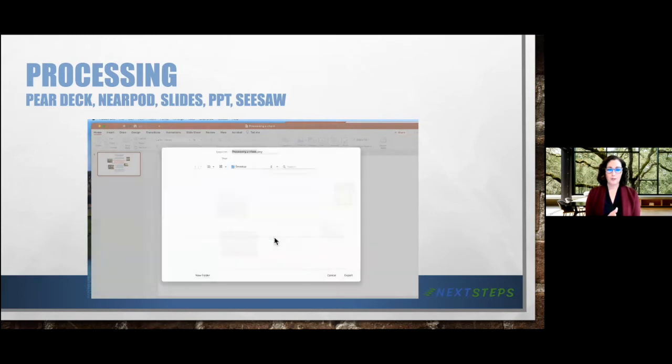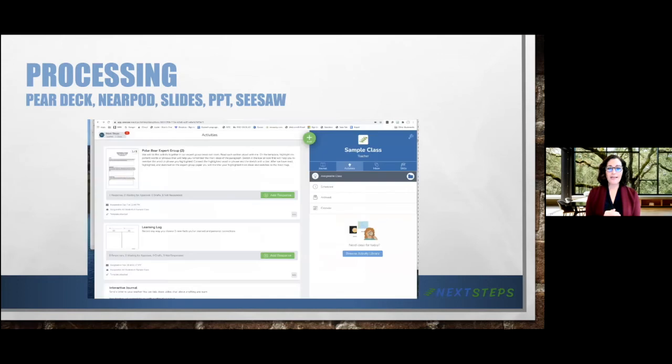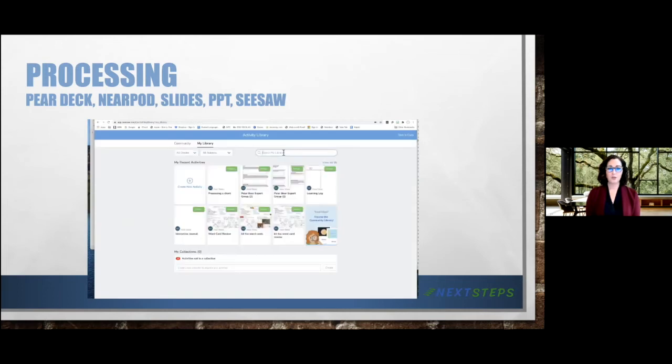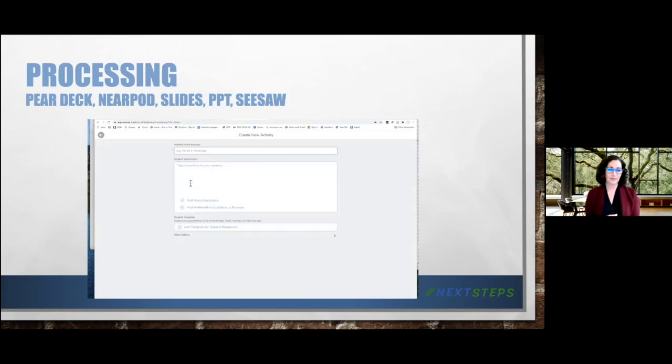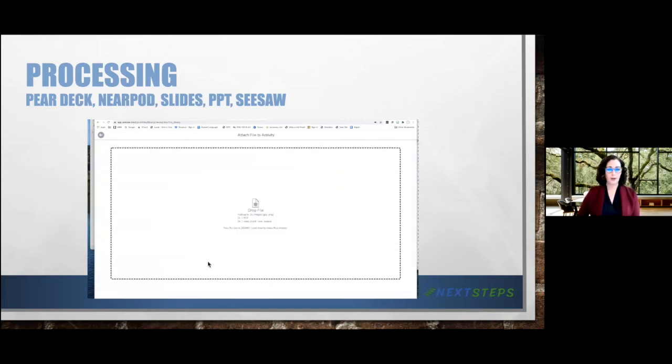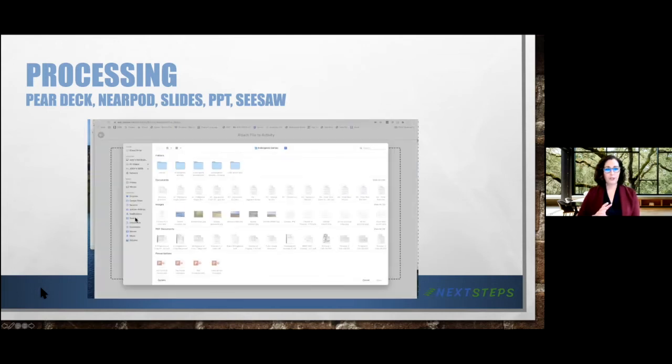I've already got one, so I'm going to replace it. And now I can upload it into my learning management system. In this case, we're going to show you in Seesaw. So I'm assigning this as an activity. I'm creating a new activity, and I'm going to put my directions in there, upload the PNG that I just created.